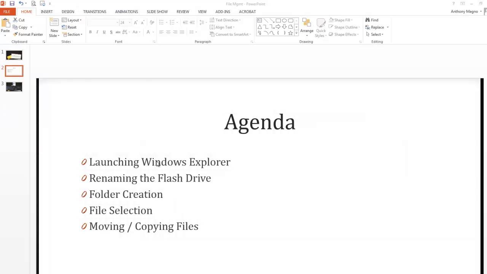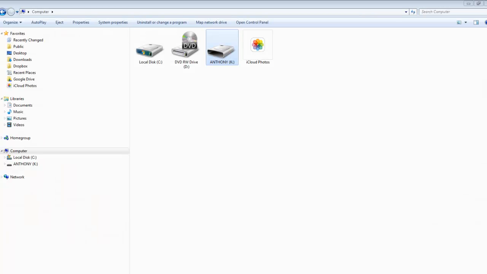As you can see, we've accomplished the first two objectives already on the agenda. Let's now look at folder creation. What a lot of people new to file management, or new to the Windows environment, often do is save files directly to the flash drive without any sort of organization, meaning there are no folders. So let's talk about how to create folders and subfolders in the Windows environment.